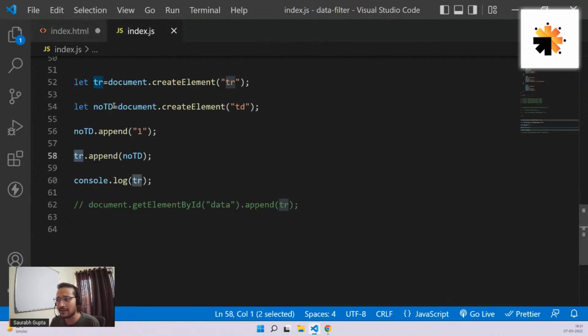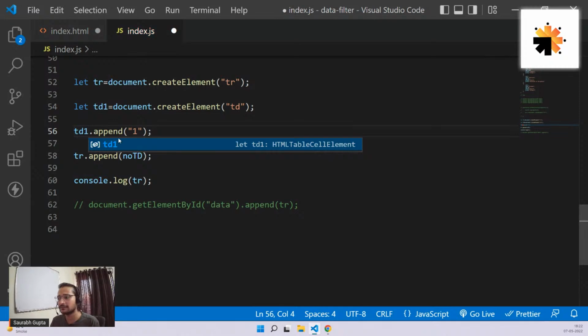And guys, don't worry about my variable names. You can name it anything. I called it number td because I'm storing a number in that. I can call it td1, td2, whatever you want. Let's say I call it td1, so that there is no confusion. It's just a variable. Everyone clear? Now, I could have used the innerHTML approach, but I didn't because that's not good practice. This is the good practice.